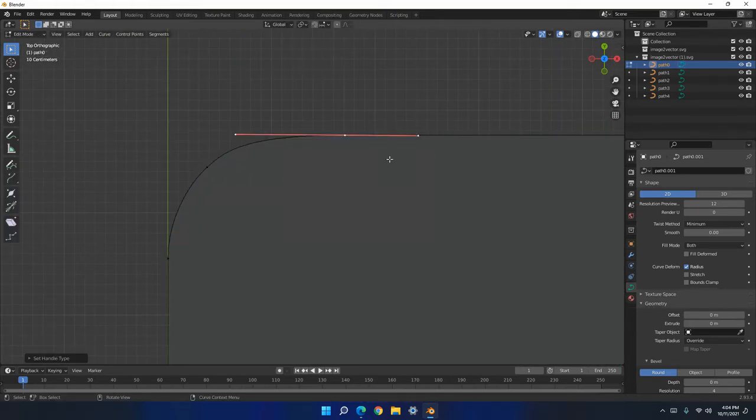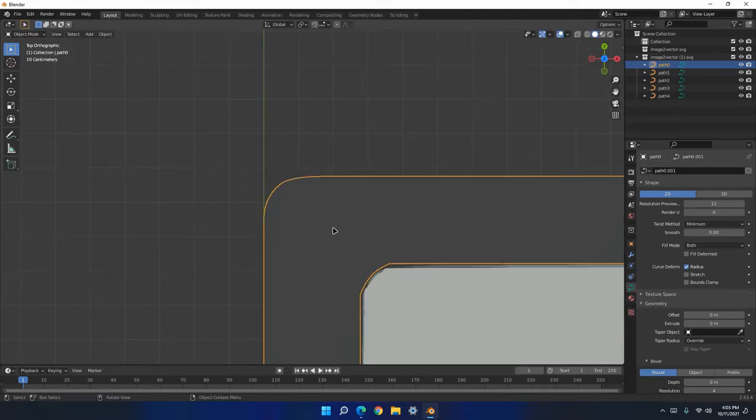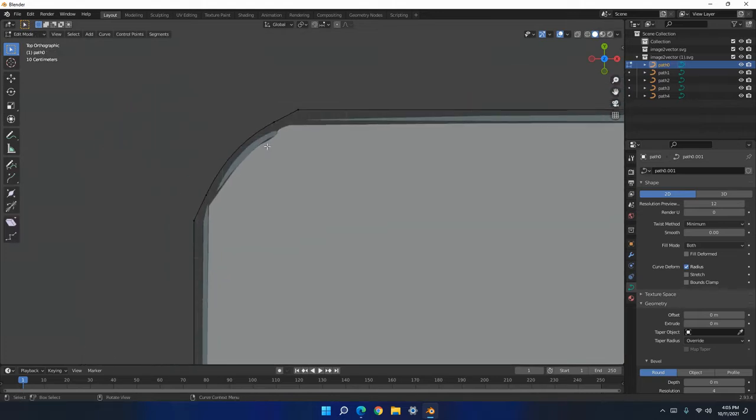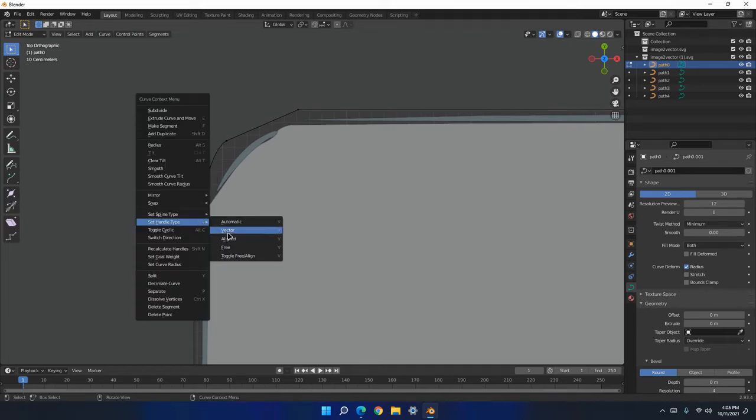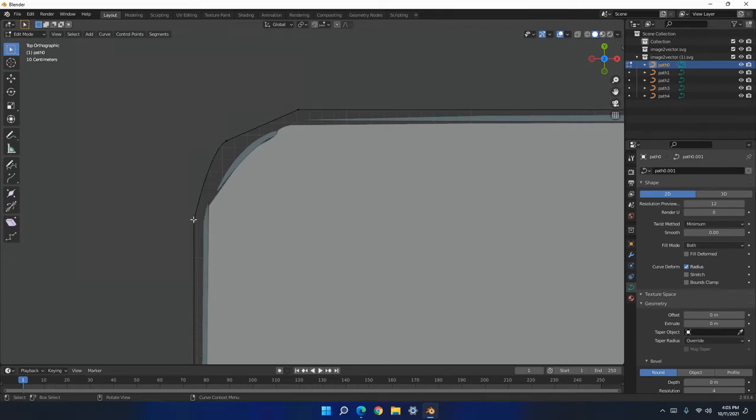I'm going to make this aligned also. Smooth the corner a bit, I guess. And I'm going to edit this. I'm just going to grab and move over here and make this one the handle type aligned. Okay. I'm going to move this, and then move that. Now set handle type to aligned. Same with this.